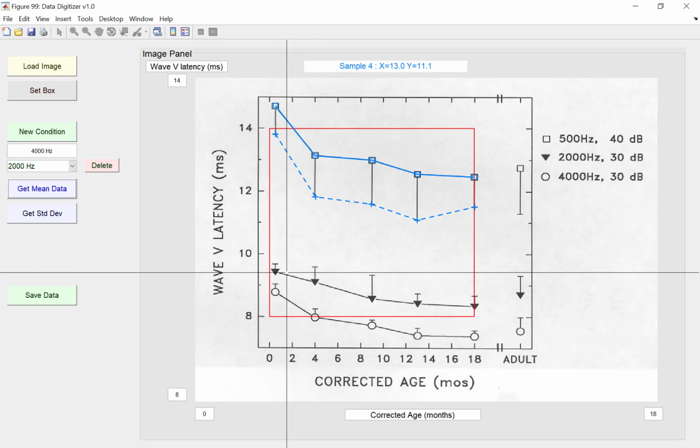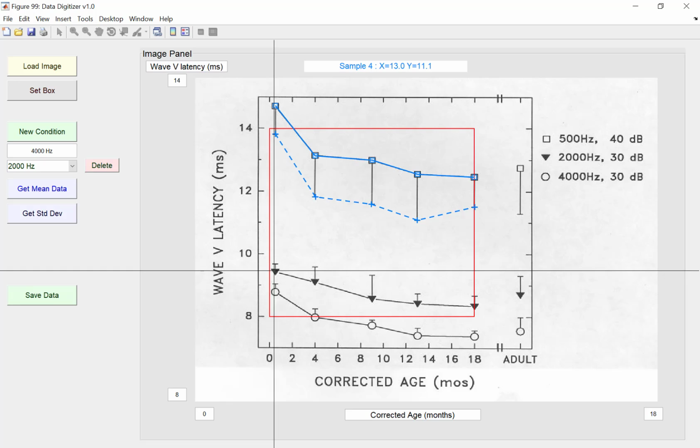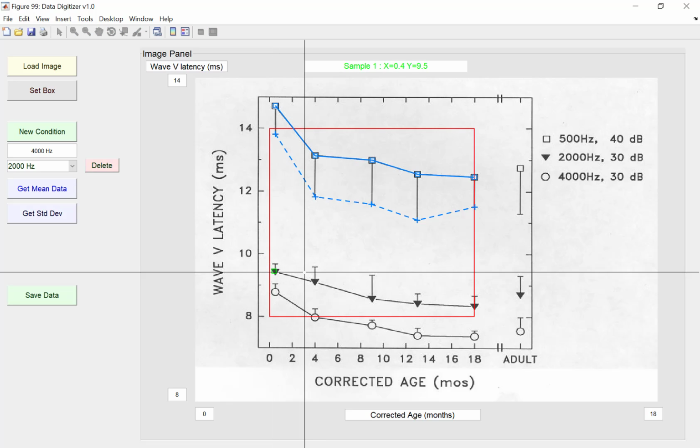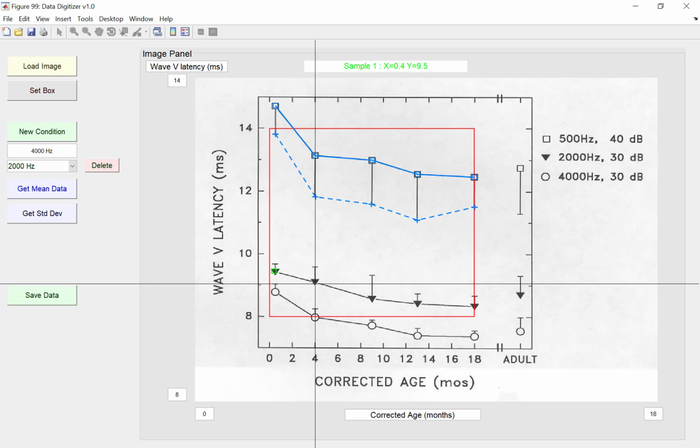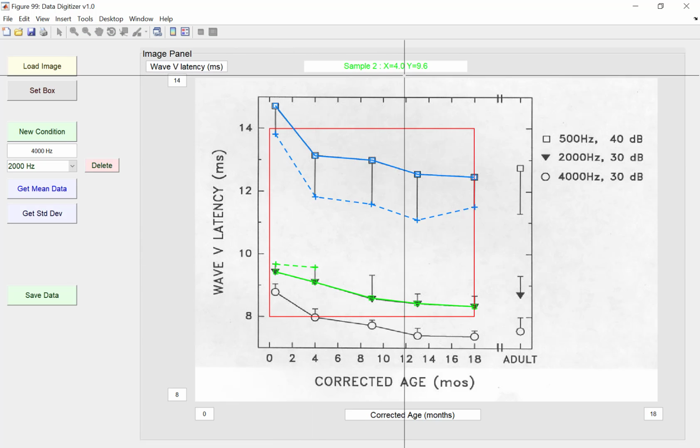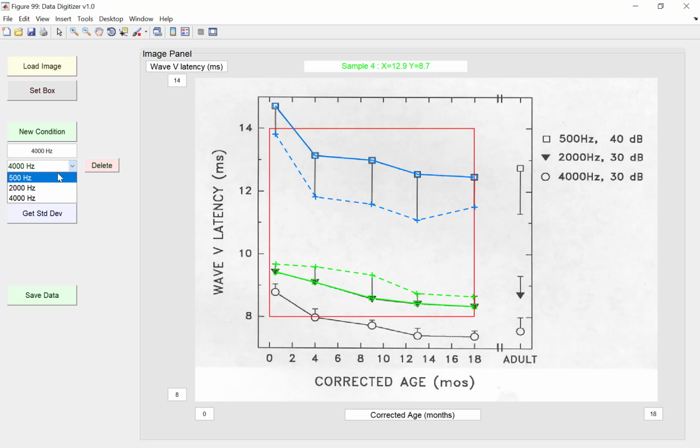And again, go ahead and select these points, left click to select, right click to set. Okay, and we can go ahead and do that for the third condition. Now you can also go ahead and delete these if we wanted to. We said, you know what, we don't want that condition. We can go ahead and delete the condition.